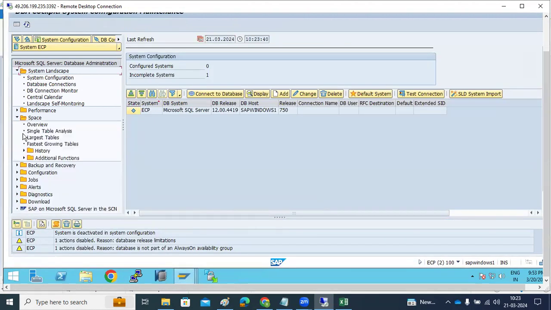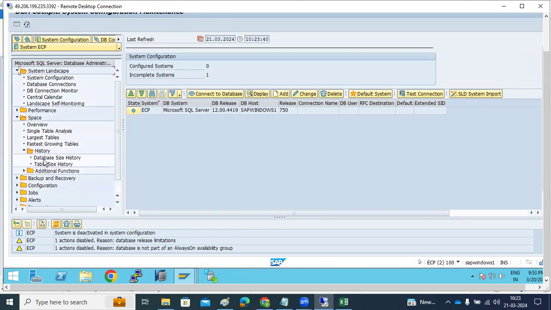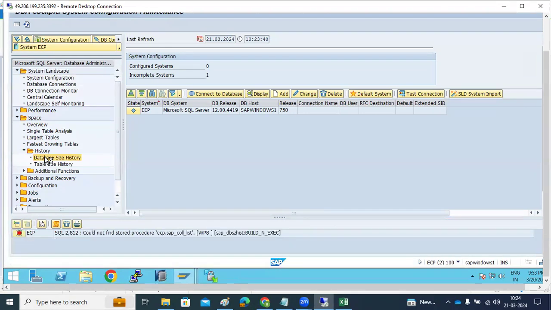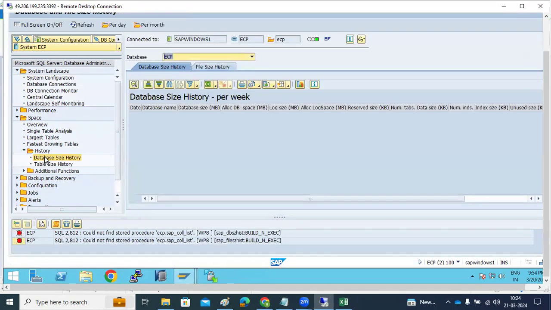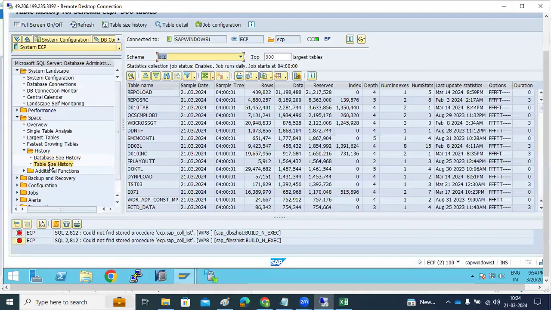Space. Here history. History means size history, database size history, table history, how much growth. The history means growth monthly wise, how much growth is happening. So all the information will be displayed here. Size history and table size history also will be displayed here. Size history also will grab the data from the table size history here.